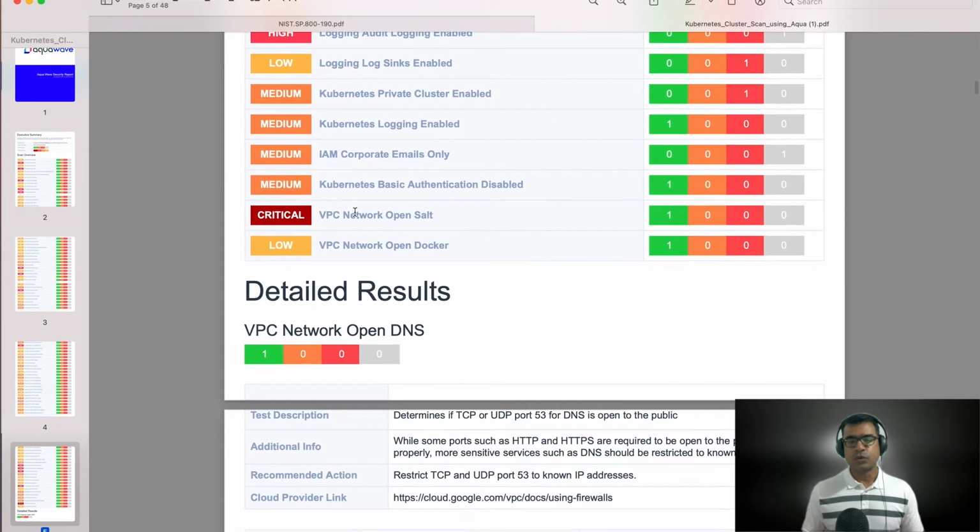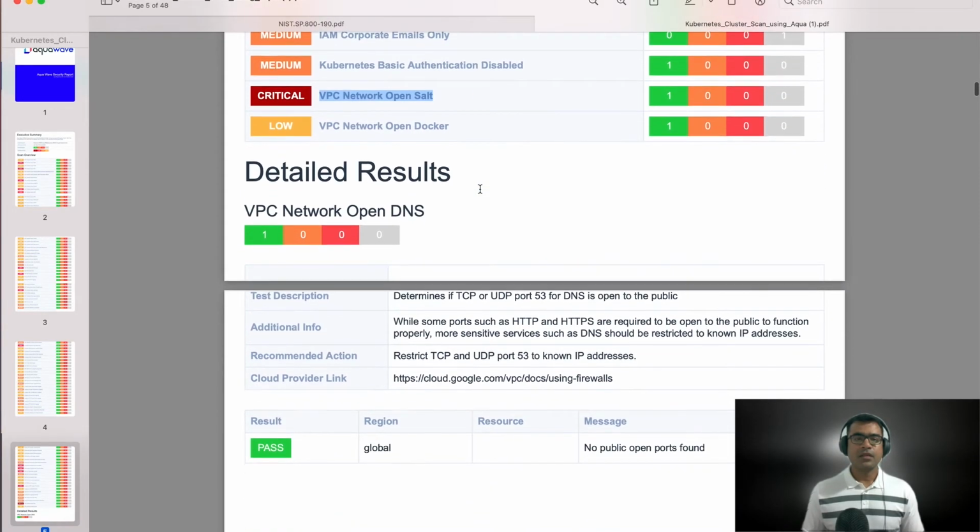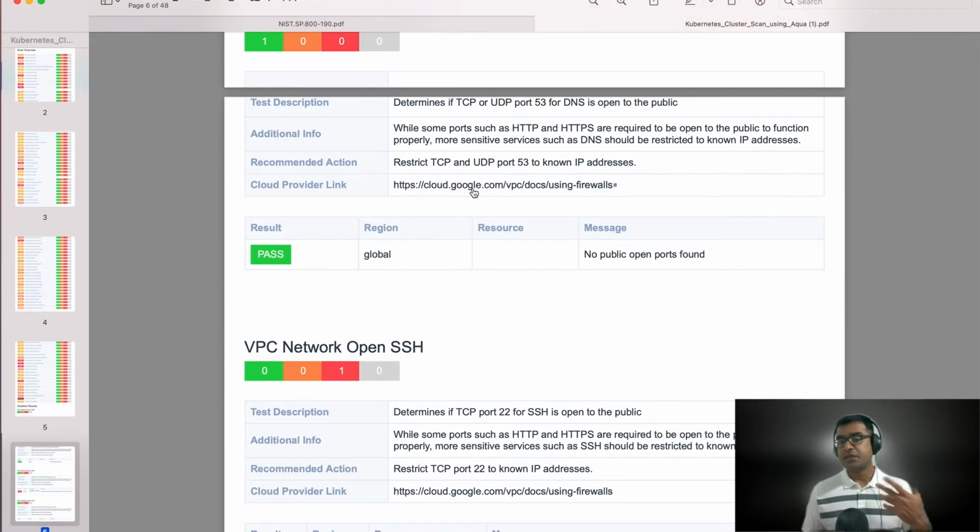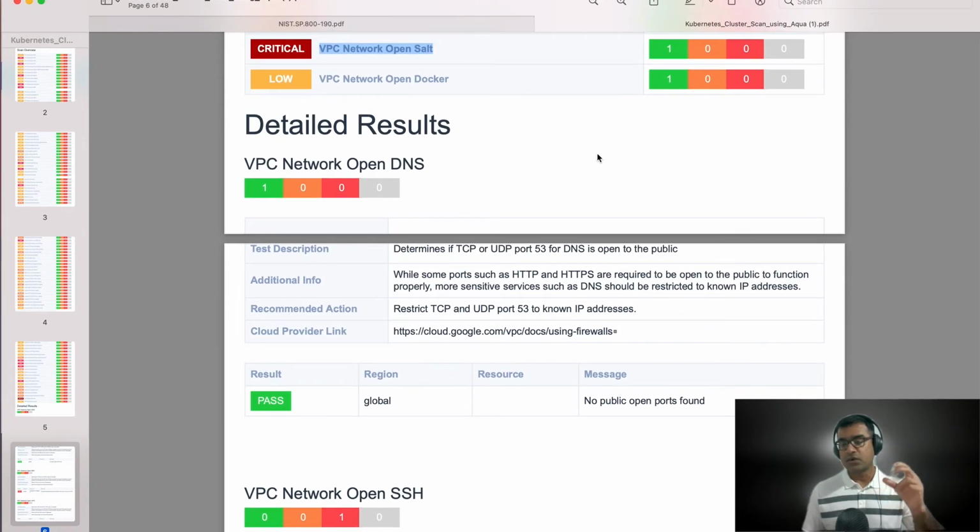VPC network open salt. Okay, this is critical. So looks like there are some security issues with the password. Maybe it's not salted. This description, now it's a detailed report. So if you don't understand what that means, here we have a description also, right? Some additional info and recommended action.